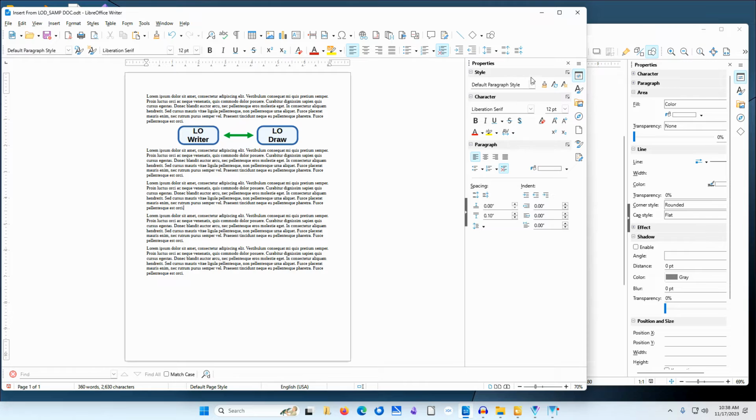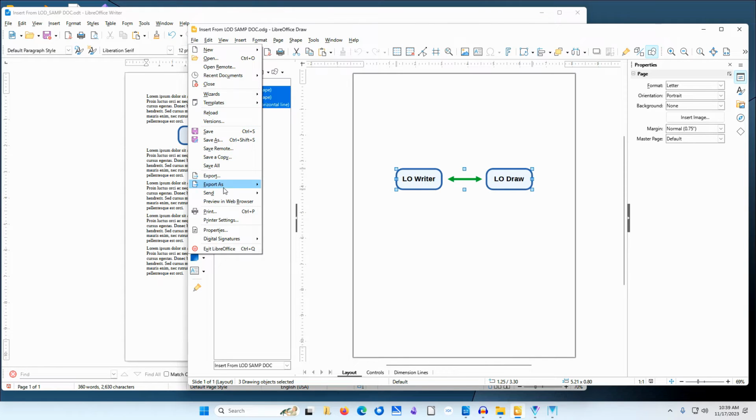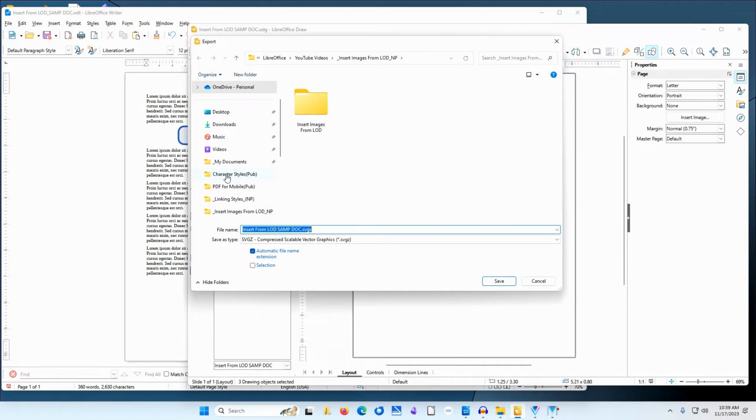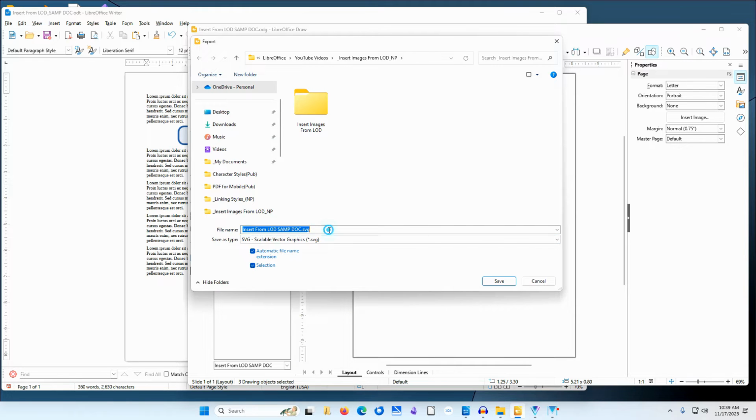Instead, I'll show you a couple of other methods to insert my Draw objects into the Writer document. I'll go back to the Draw document. I'll make certain all 3 objects are selected. I'll go to File, Export. In the dialog that opens, I'll navigate to the folder where I want to save my file. I'll make sure Selection is checked. For Save as Type, I'll select SVG, Scalable Vector Graphics, SVG.